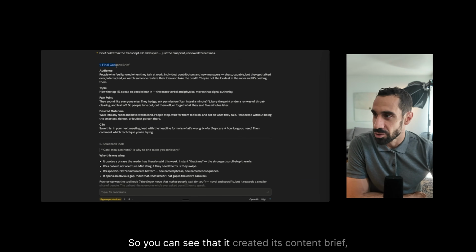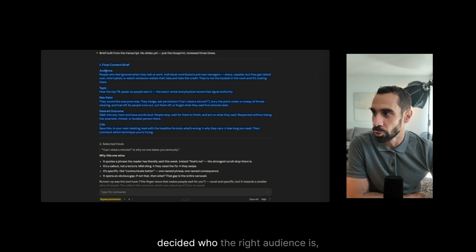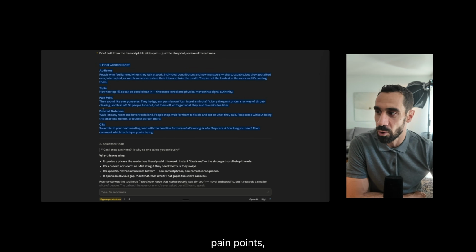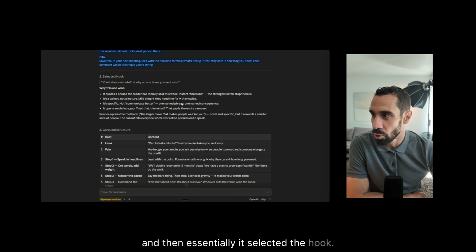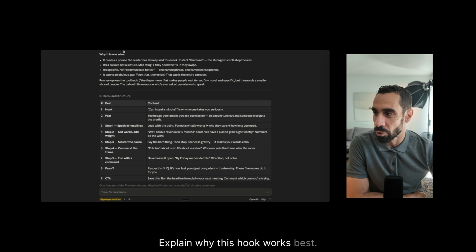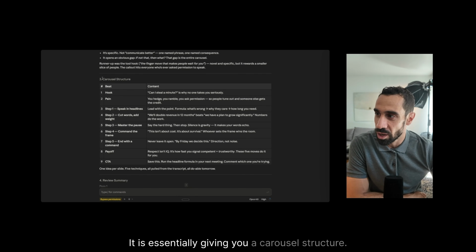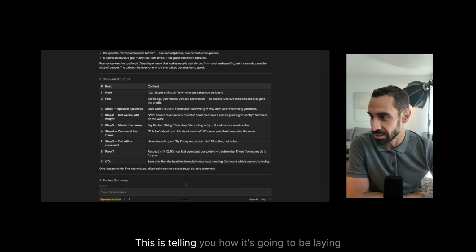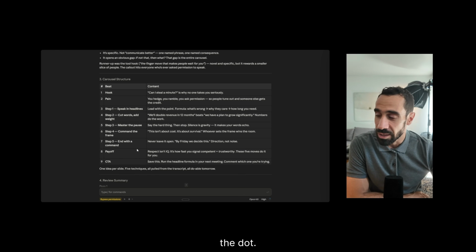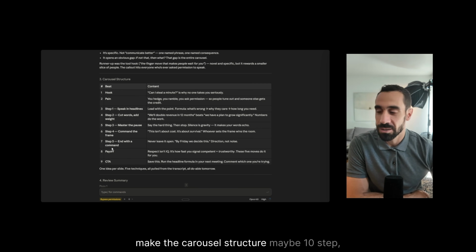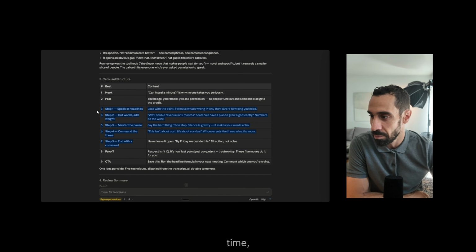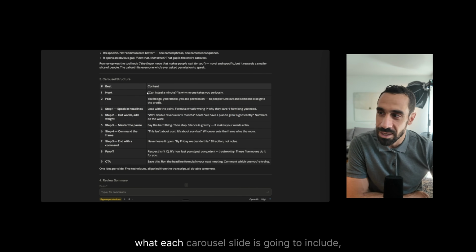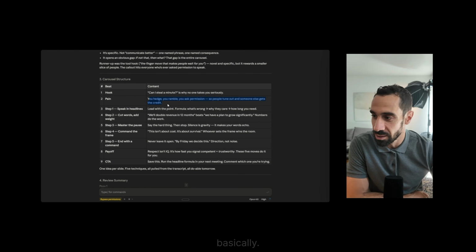So you can see that it created its content brief, decided who the right audience is, the topic, pain points, desired outcomes, the call to action, and then it selected the hook and explained why this hook works best. It is giving you a carousel structure. This is telling you how it's going to lay it out. And you can always say, okay, I want you to make the carousel structure maybe 10 steps, 4 steps, 3 steps, right? You don't have to do 5 steps all the time. But it's telling you what each carousel slide is going to include.